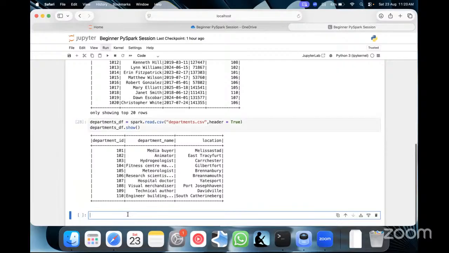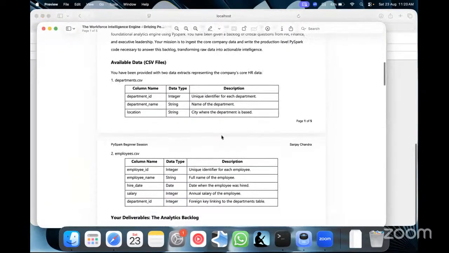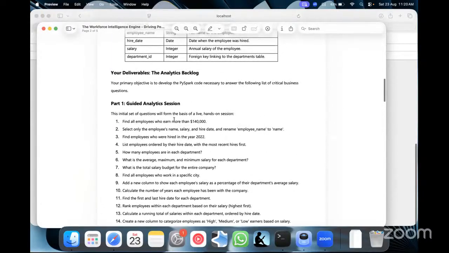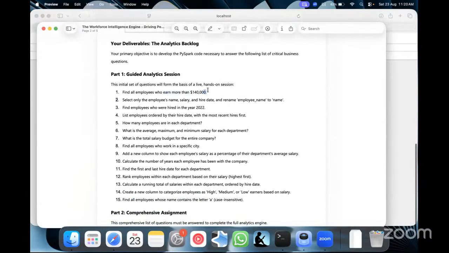The next thing is, let's go back to the case study. So this is our case study and we have to solve some questions. What is the first question? It says, find all employees who earn more than 1,40,000 or 140K, right? So what should I do?